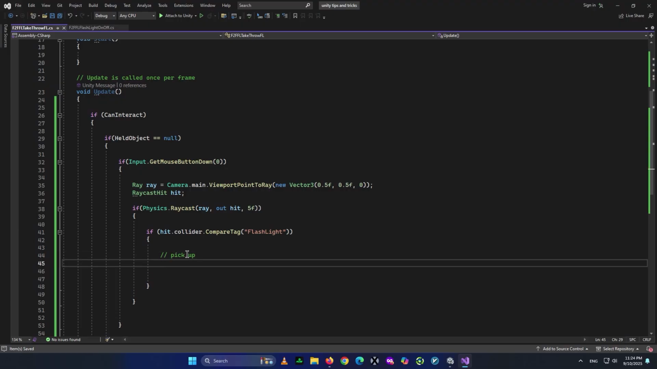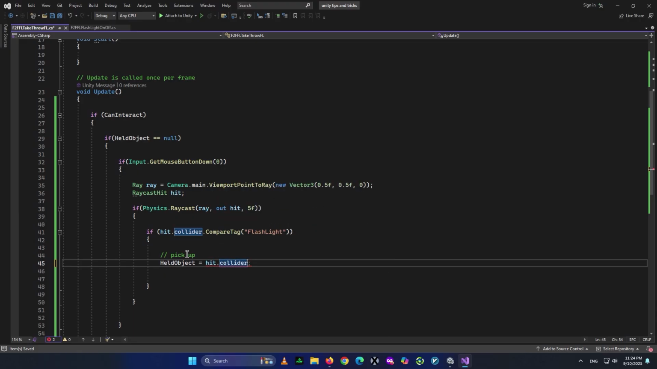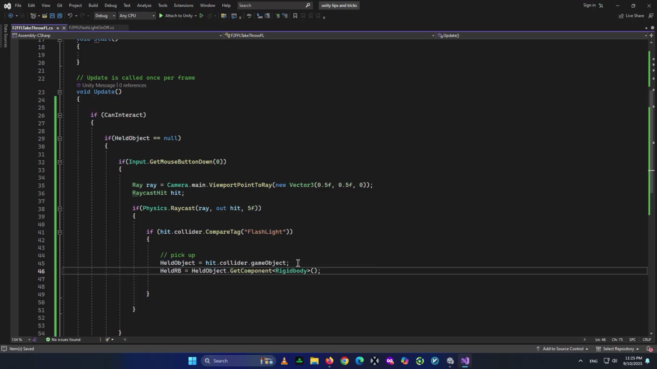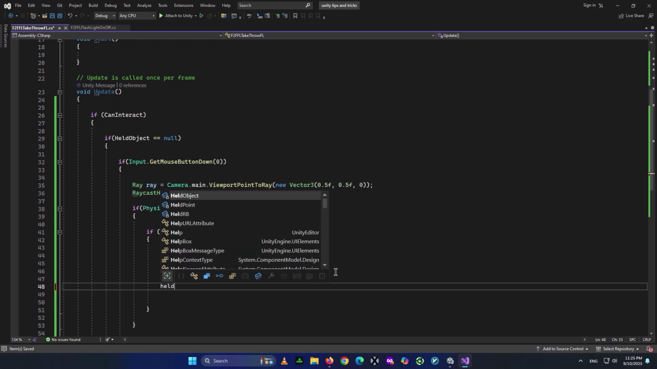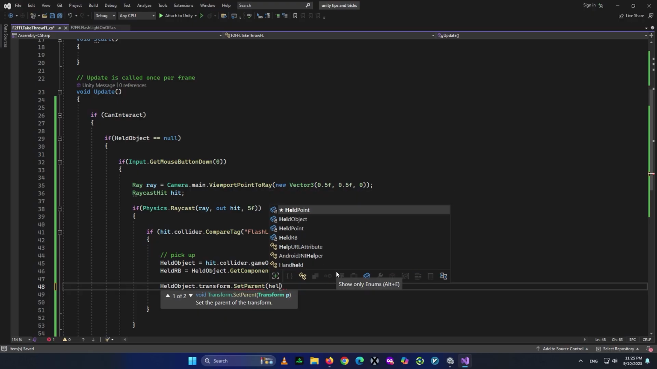Picking up the object is actually very easy. I'm explaining it to you guys. First we're gonna say held object is no longer equal to null because it is equal to hit.collider.gameObject. So right now the thing we hit, the flashlight, is equal to our held object. Then held RB, the rigid body, is equal to held object dot get component rigid body. Down here we're just gonna say held object dot transform set parent. Its parent is right now the held point.